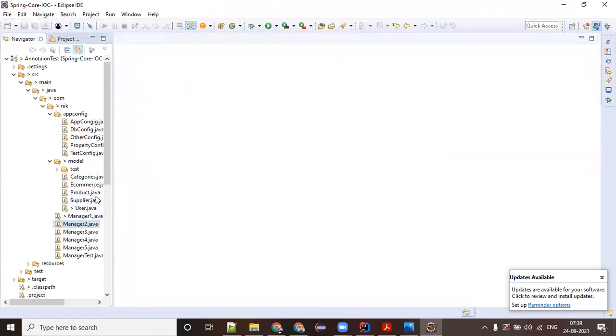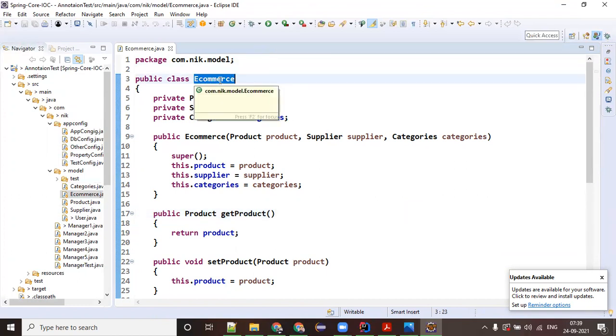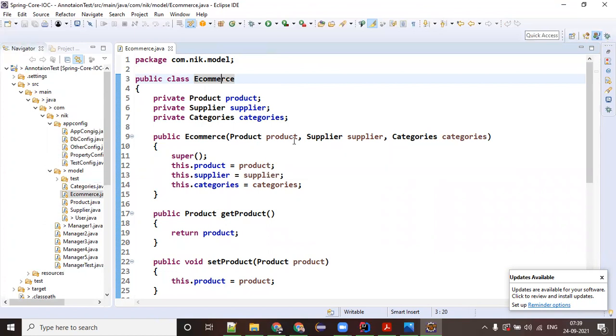Now, I have one object, the e-commerce class. Can you see that? This e-commerce class is very, very important. Try to understand it. Under this e-commerce, I have three dependencies. What are those dependencies?